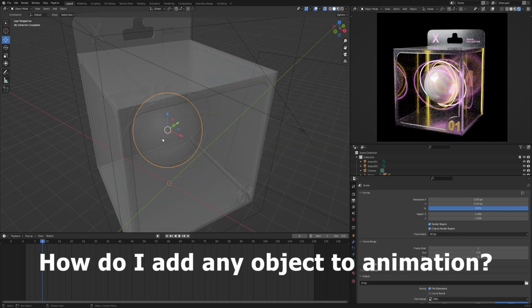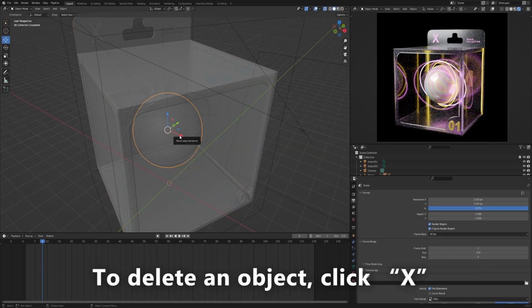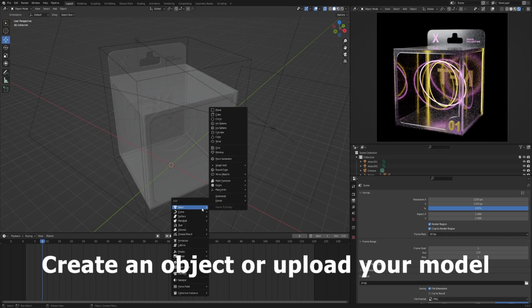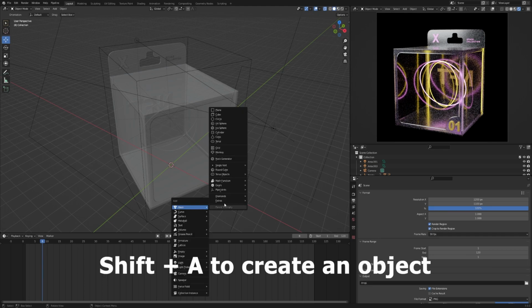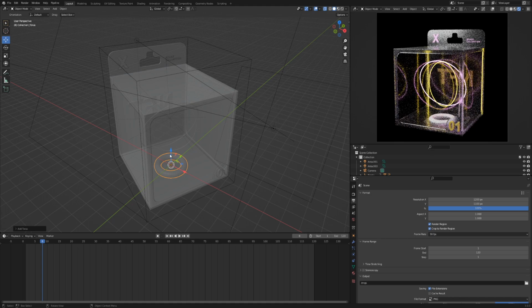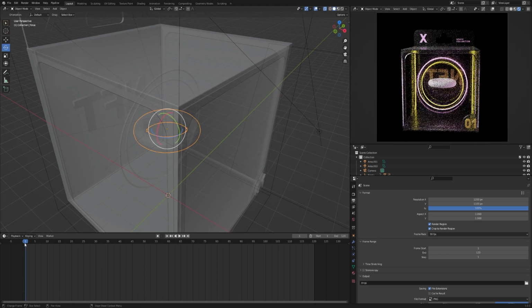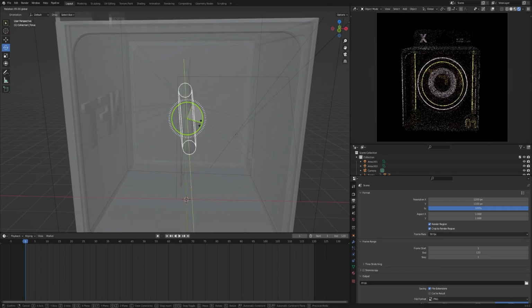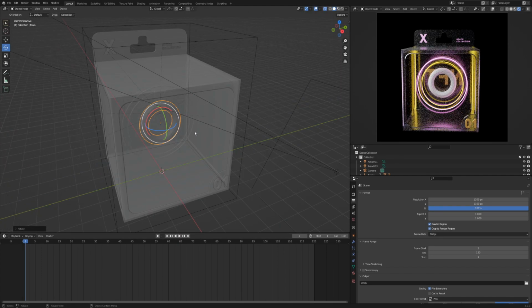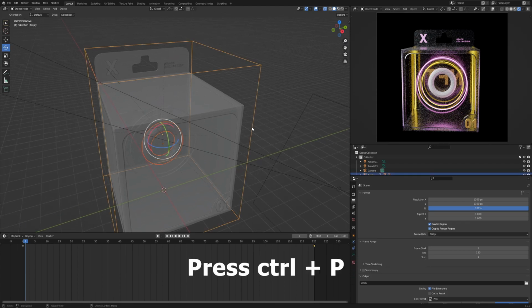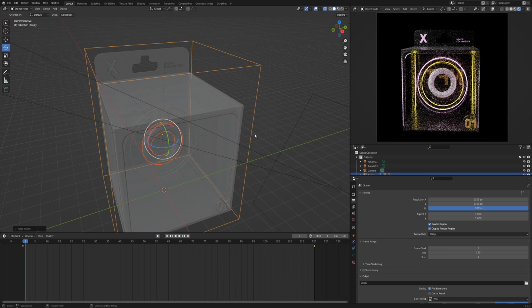How do I add any object to animation? To delete an object, click X. Create an object or upload your model. Select object. Press Shift and select empty. Press Ctrl plus P. Select object. Ready.